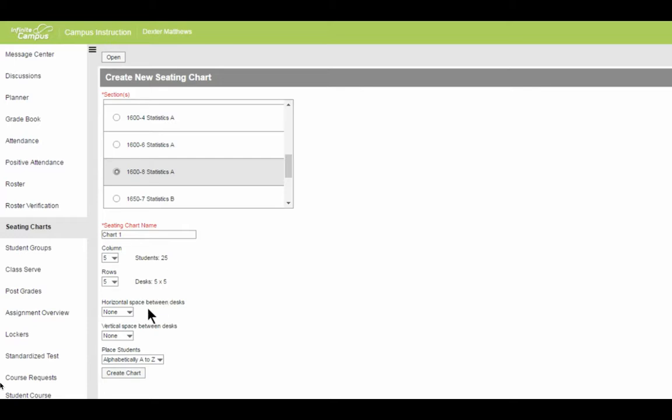Select the amount of space between desks, horizontally and vertically. The options include none, half a desk, or a whole desk space in between. Students can be placed automatically in alphabetical order from A to Z or Z to A, in random order, or if desired, students can be manually placed into the chart. When ready, click Create Chart.